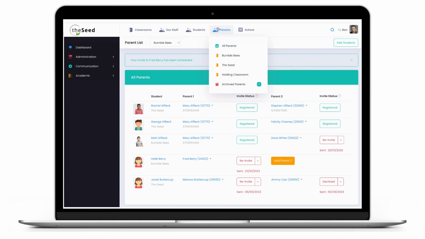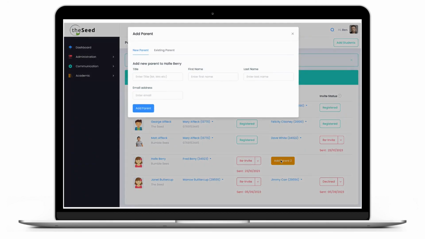I'm going to click on the parent tab at the top. I'm going to click on all parents. It'll pull up this page, and then obviously to invite the parent you would have had the child in the system already, and you're going to click on add parent.